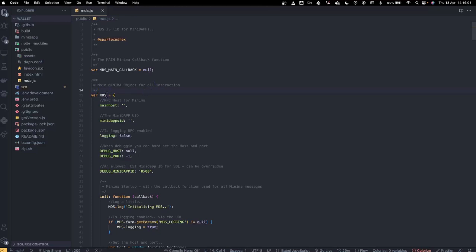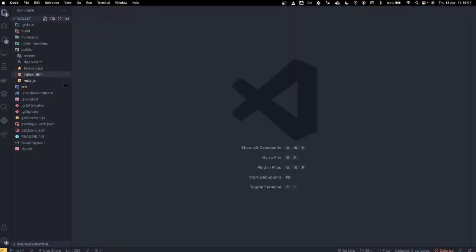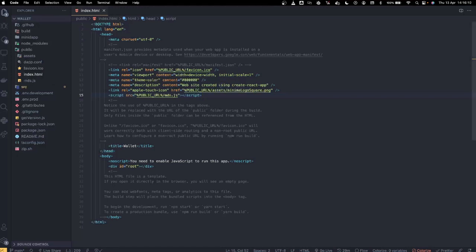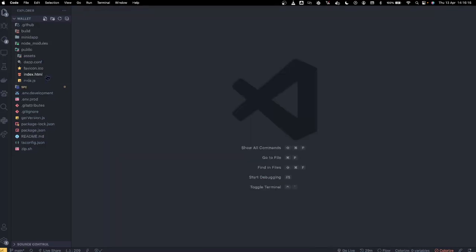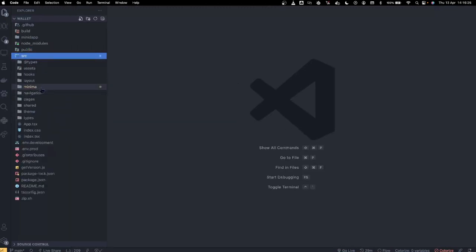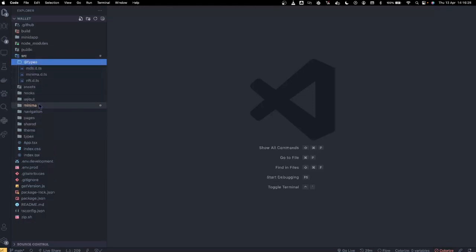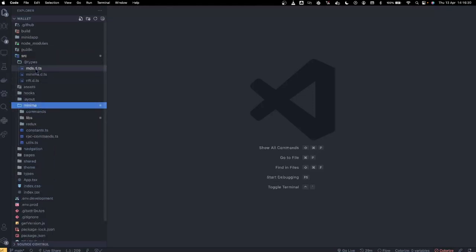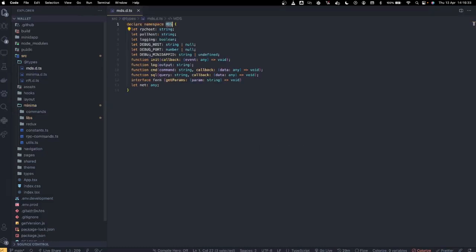So in this JavaScript file, we have this MDS object. Now we want to make this MDS object available to the rest of our app. Simply, we just need to add this as a script in our index.html file. So now that we have MDS available to the rest of our app, we'll go into our source folder. In here there's two important things we need to do. So if we are using TypeScript, we need to declare MDS as a namespace. Otherwise, our application will not know what this MDS object is, and TypeScript is going to complain.